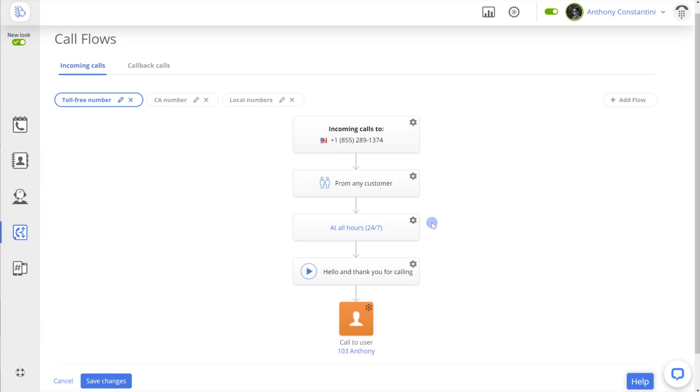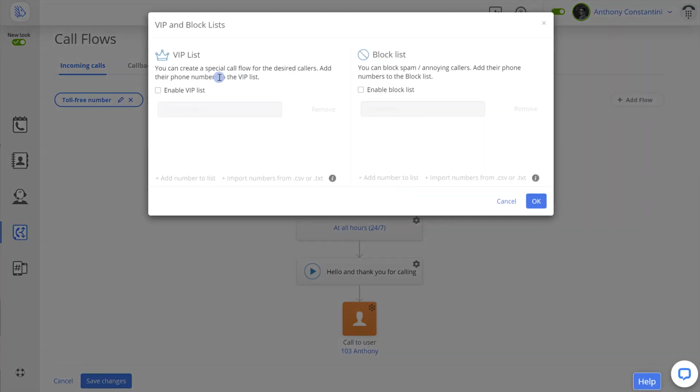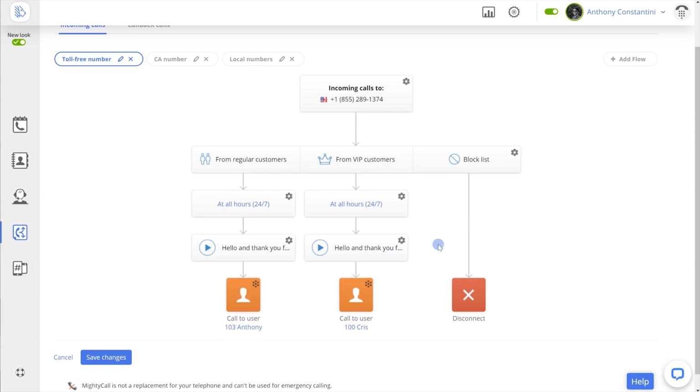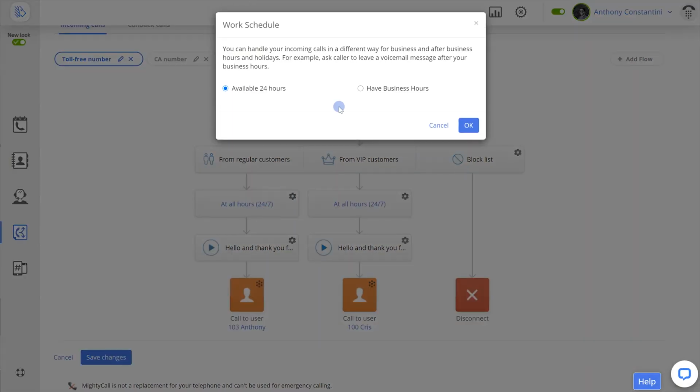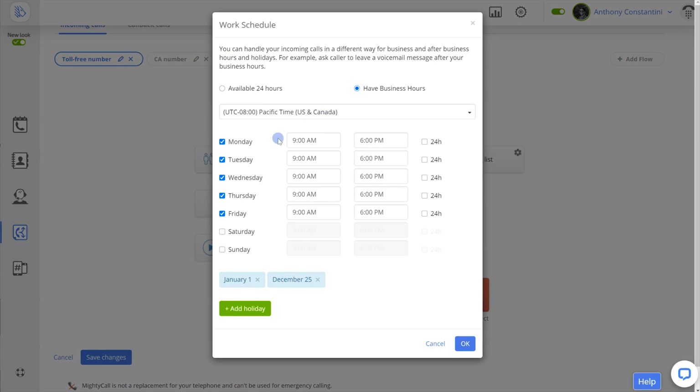For one, you can choose how to handle calls from different numbers, like regular calls, VIP calls, or spam calls. Now you can choose custom call forwarding options for each type of caller. Let's start with just regular callers. Most business owners only want to receive calls from regular customers during business hours. To do that, click the 24/7 button and change the setting from Available 24 hours to Have Business Hours. Then, specify your business hours.